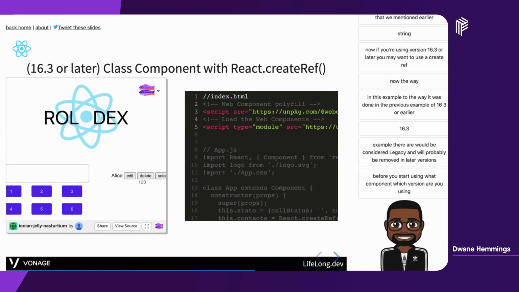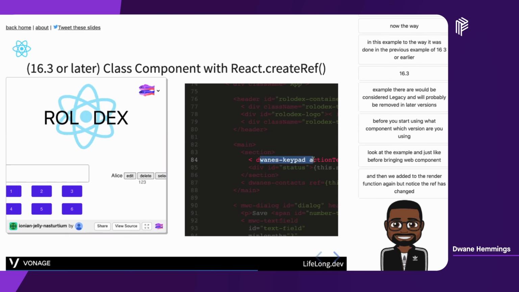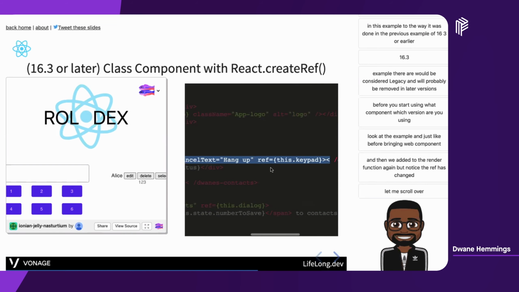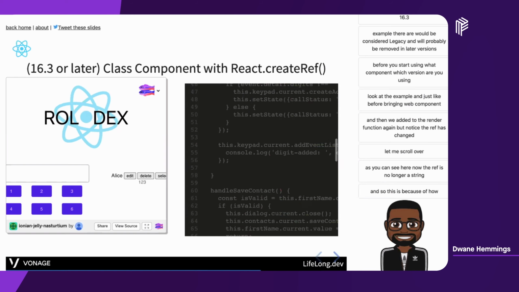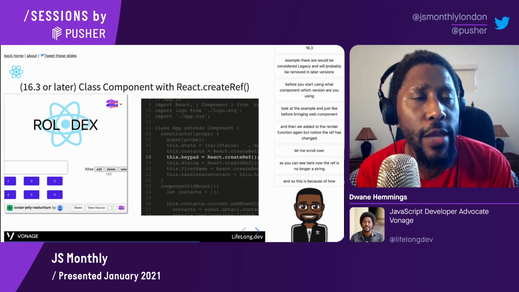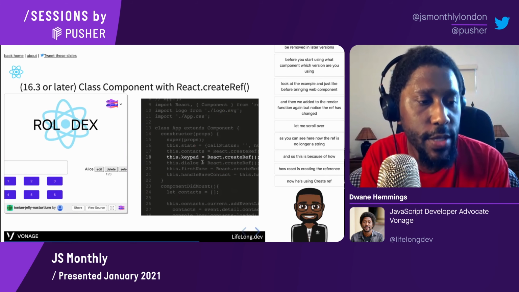So now let's look at the example. And just like before, bring in our web component, just like that. And then we add it to the render function again, but notice the ref has changed. So let me scroll over. As you can see here now, the ref is no longer a string. And this is because of how React is creating the reference. And now it's using createRef, as you can see right here on line 18.